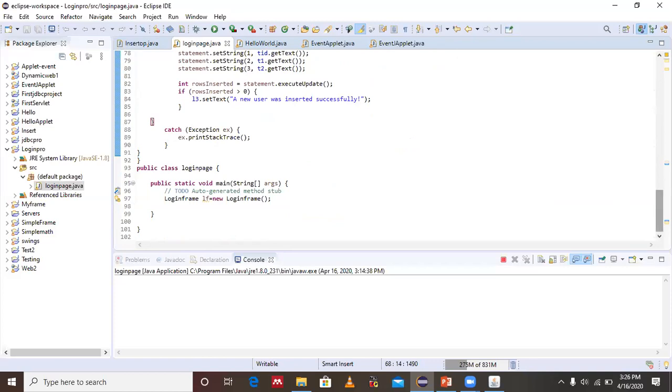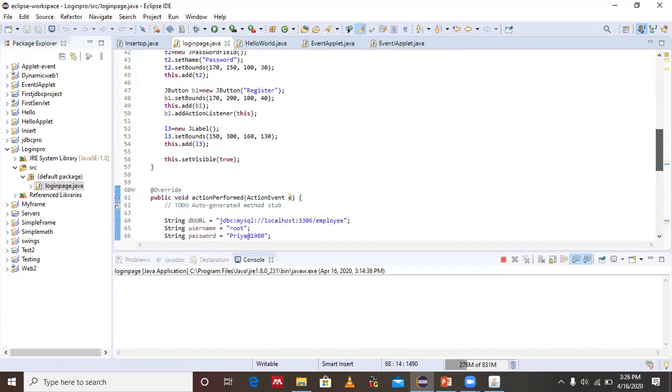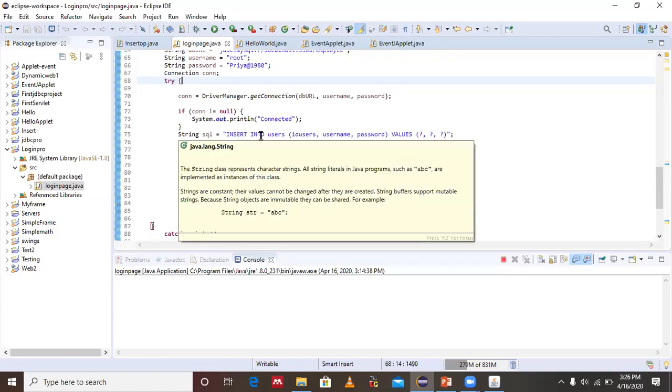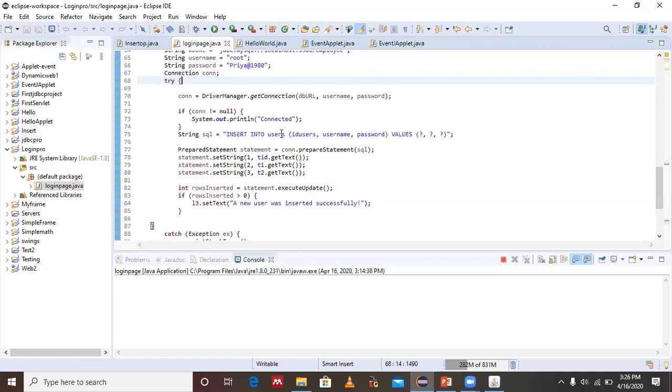Now you have to write the SQL query: insert into users. So users is my table, which is present in the employee database. This users table has three columns, three attributes. First is ID, second is username, and third is password. That is what we have taken on the login page as well.